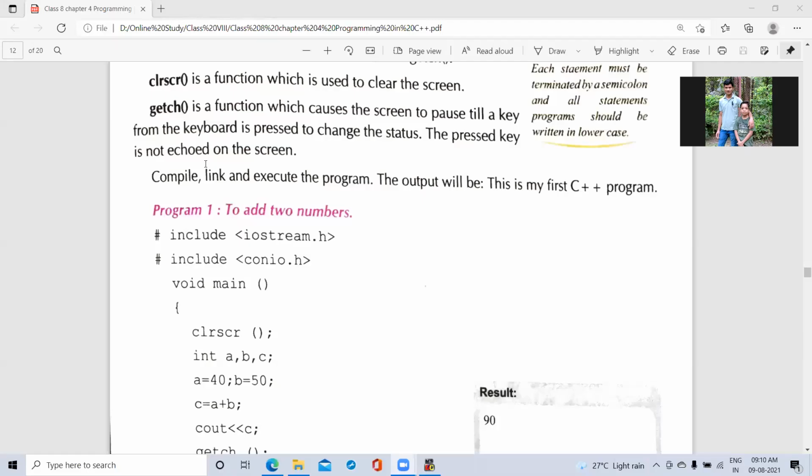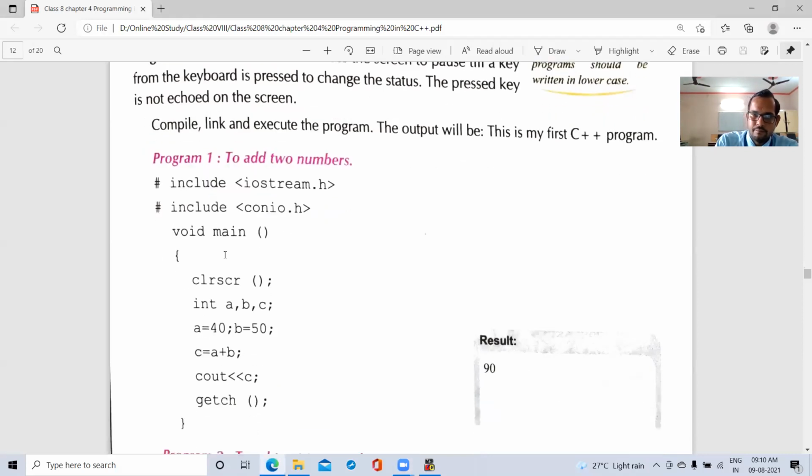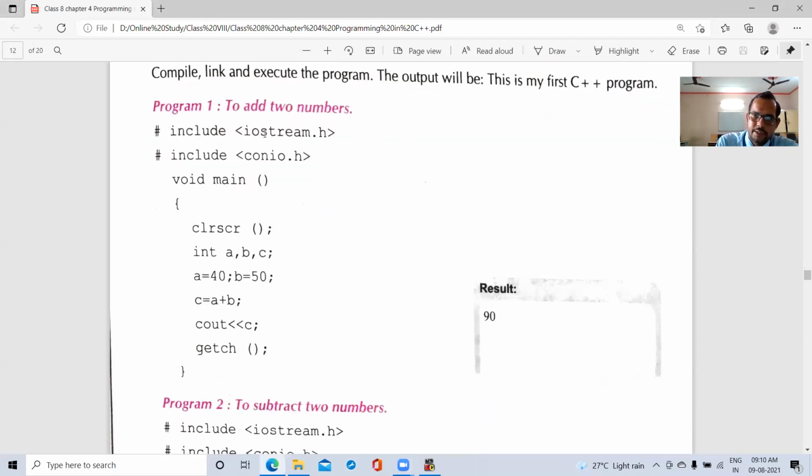Okay. Program number 1: to add two numbers. Here we want to add two numbers in the program. So what do we have to do? First of all, we write these two lines: #include <iostream.h> and #include <conio.h>. These two are the header files. void main, main is a function. Bracket start. Whatever you want to write or change in the program, you can make the change here, inside these braces only.